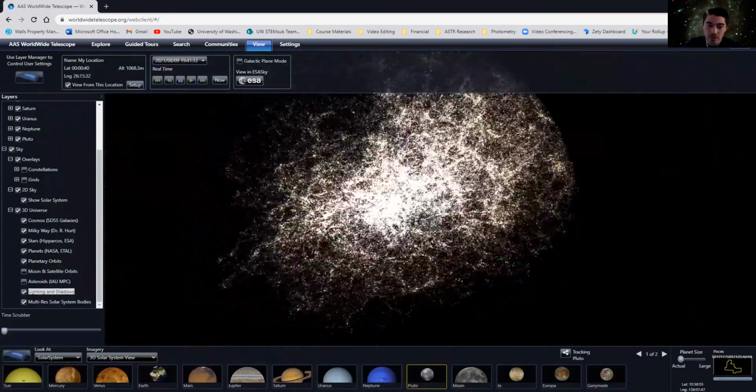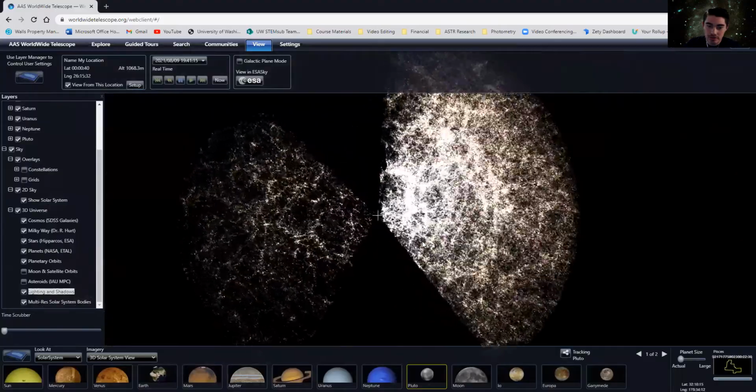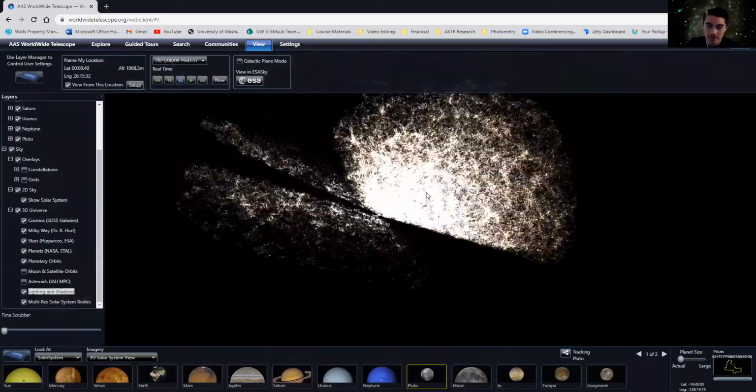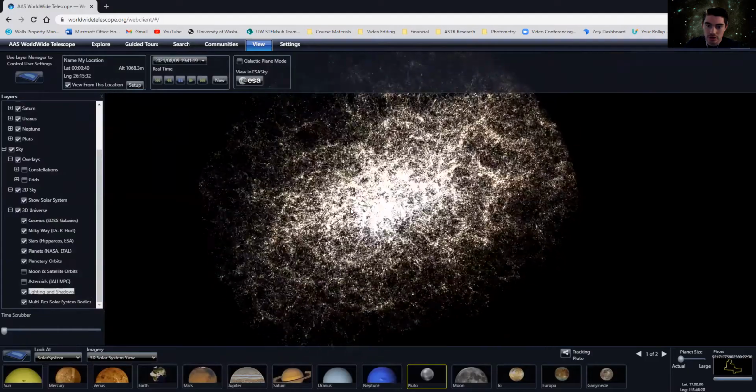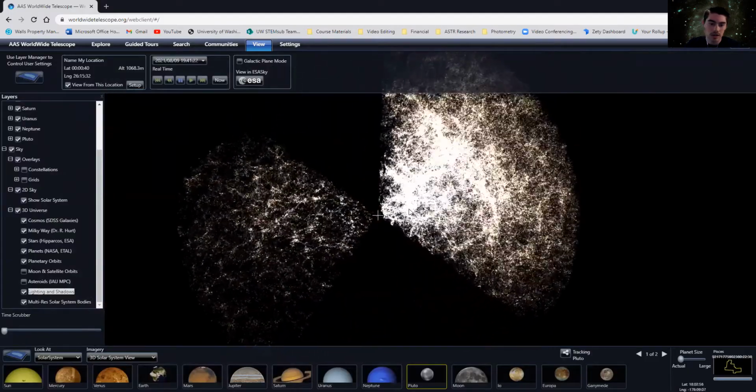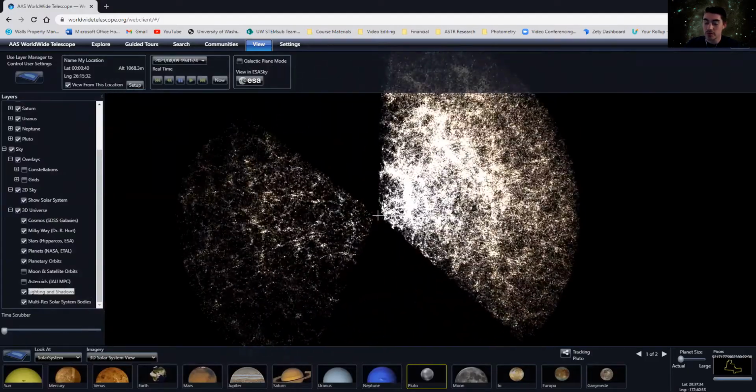And if you zoom out far enough, you'll kind of see the structure, that Sloan Digital Sky Survey structure here. You can see the webbing. If you're familiar with more cosmology, you can talk about that structure, the Sloan Digital Sky Survey.